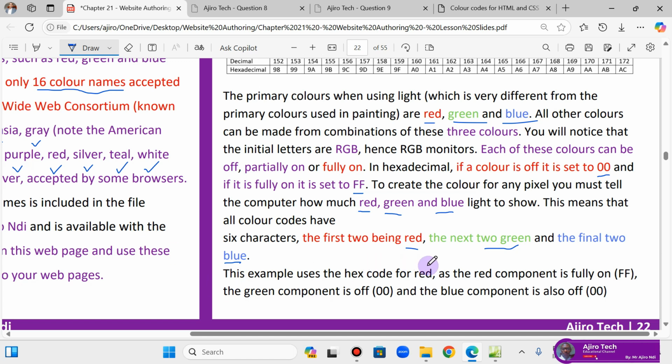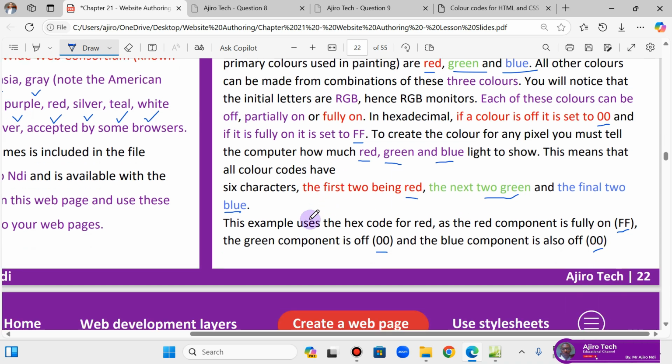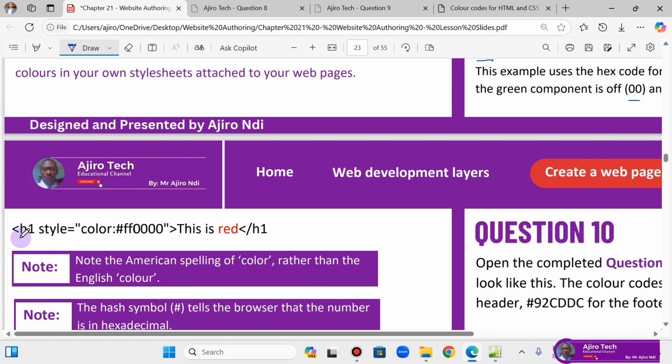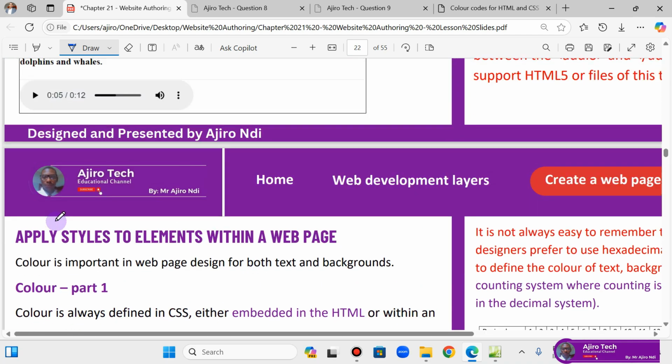So here you're having FF 00 00. What will that give you? A red. Are we together? It will give you a red. Now, this is an embedded color code, right? For the color combinations right here.